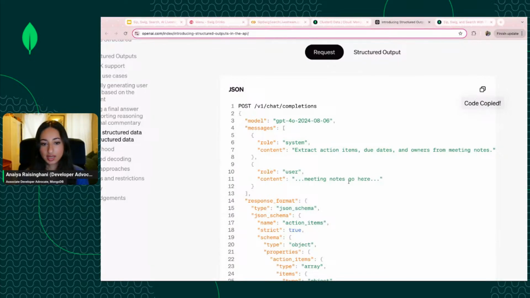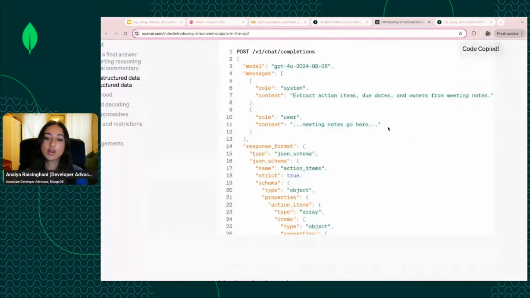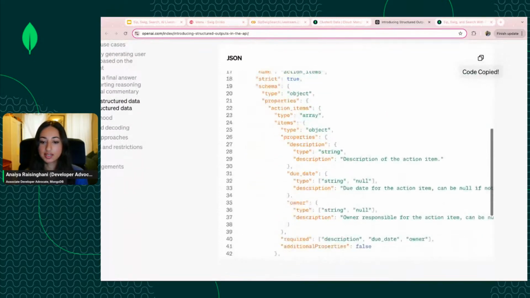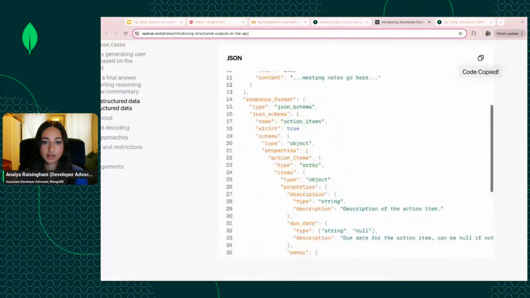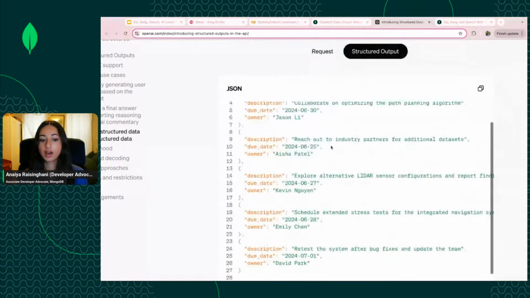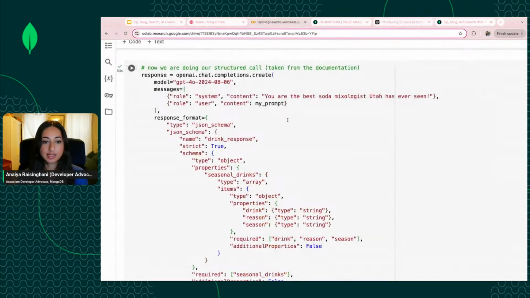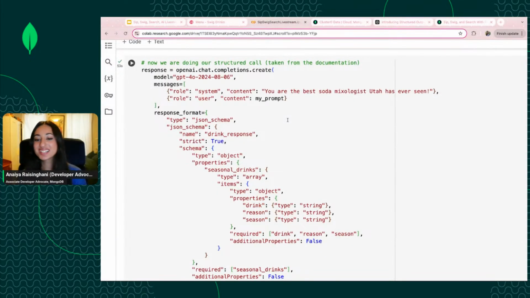This one is just telling us to extract action items, due dates, and owners from meeting notes, and it's showing us just the skeleton code for how they did it. And they have their structured output with the owner, the due date, the description. So I took that and made it work for my use case, which was, you're the best soda mixologist that Utah has ever seen. And then I put in my prompt, and this is the model that we're using as well. But you can use whichever model that you're most comfortable with. I know a lot of people still like to use GPT-4 or GPT 3.5, so whichever one floats your boat.